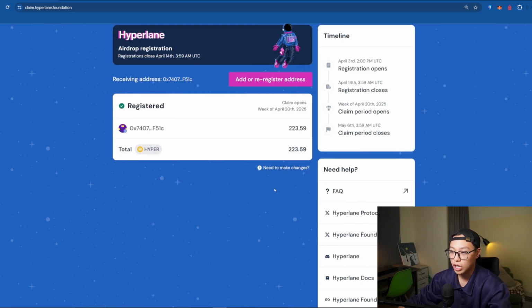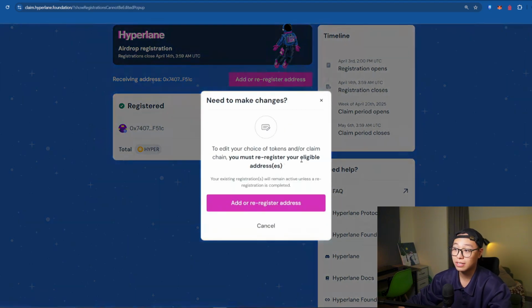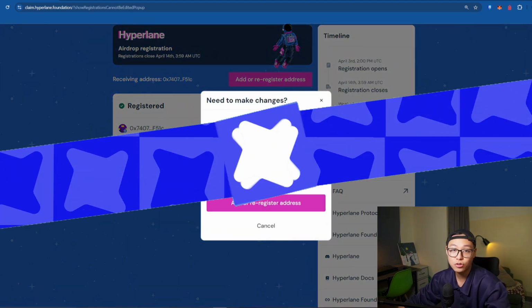If you want to make some changes, like if you want to change the network you want to claim on, you can click on need to make changes, and that's it. Add or re-register the address. Simple.